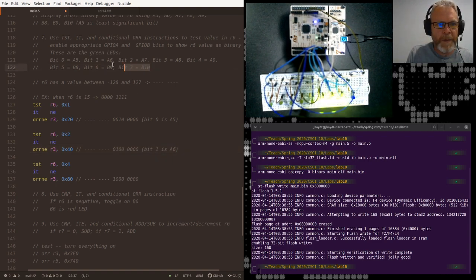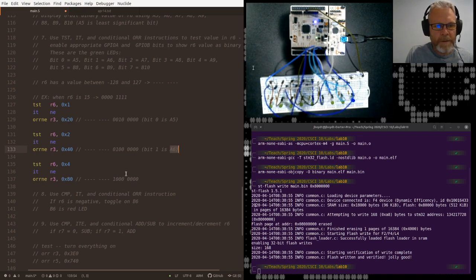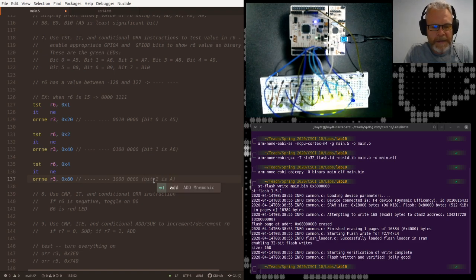I'm getting that from up here in the notes, by the way. So if bit 1, 2 to the first in R6, is set, then I need to turn on A6, which maps into my LED display. This one is bit 2, is A7. So that's 2 to the second in R6 maps to A7 in my display code. So now let's just keep adding.